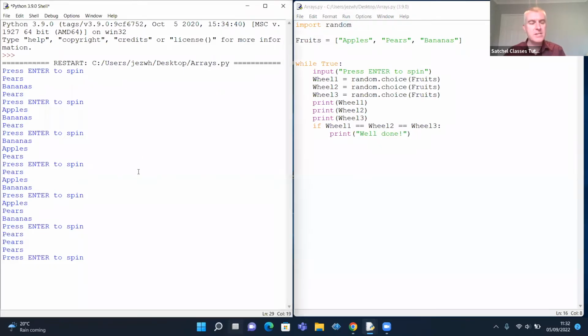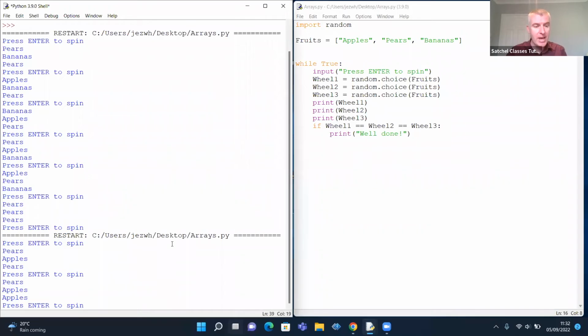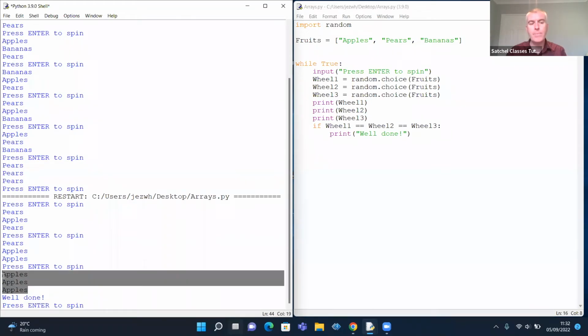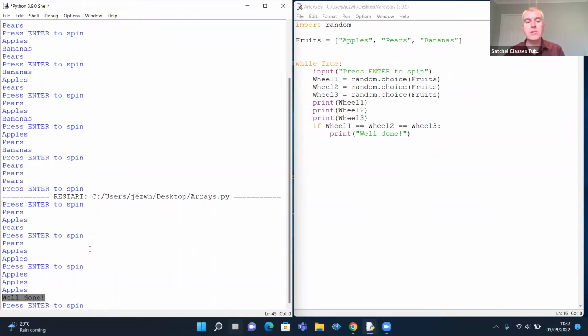Now when I run it, this is the hardest bit. There we go. Pears, apples, pears, pears, apples, apples, apples, apples, apples. Phew, that was lucky, wasn't it? So I've got 3 of a kind here. I've got 3 apples in a row, and it's triggered the well done message.